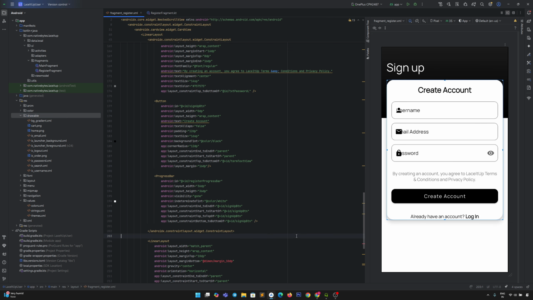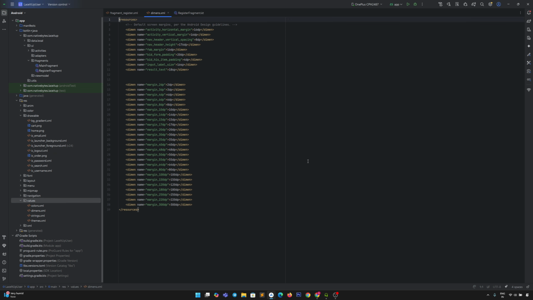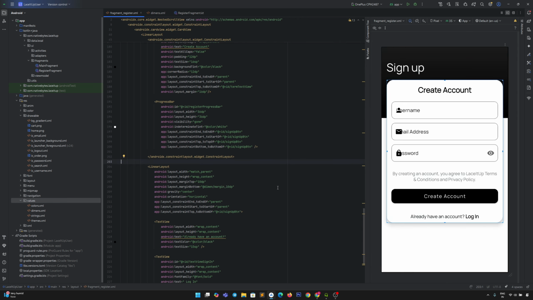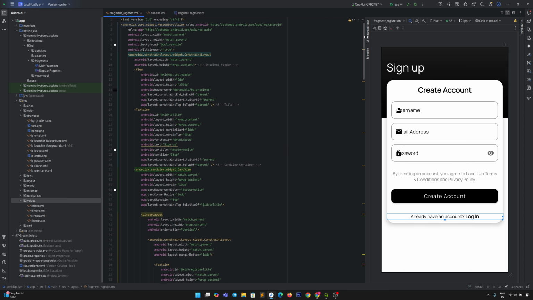Now one more thing is missing. It's a margin. So for margin I will add one values file for dimensions. Under values I have added one more dimens file, so it has all the margins. Now it is fine. So now I will explain what we actually did in this register UI screen.